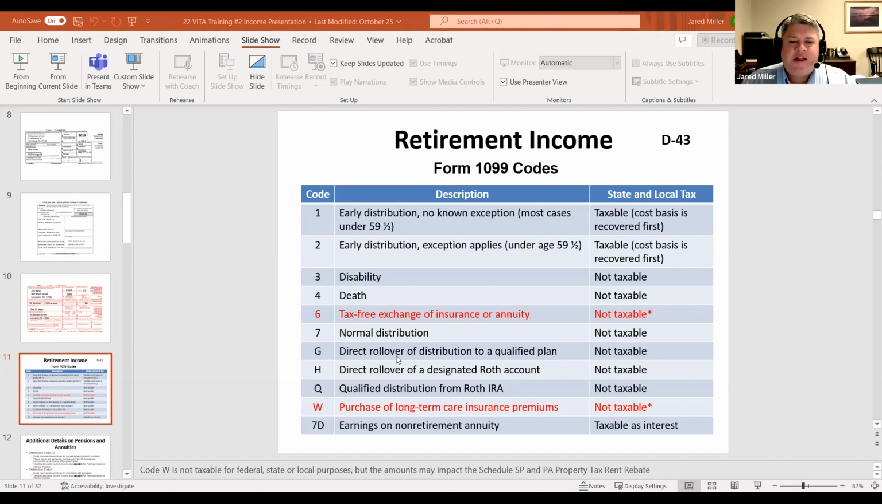Another code that we may see is a code G. This is going to be a direct rollover of a distribution from a plan to another plan provider. So that means that none of the money will be taxable. It's just going to be deferred until a later period of time when it's withdrawn. That will not be taxable for state either.